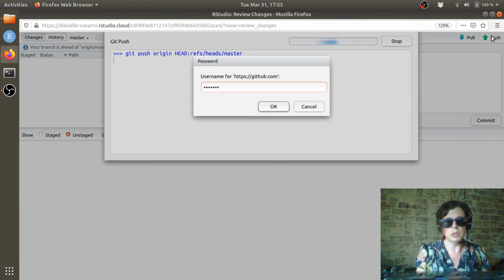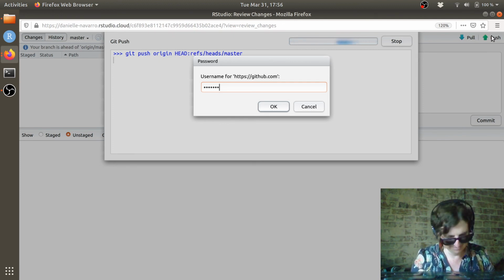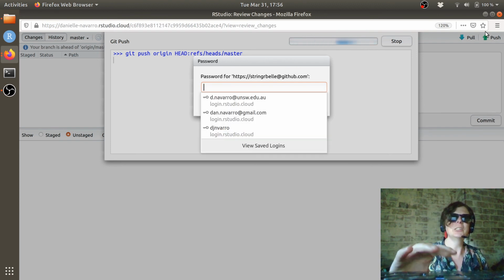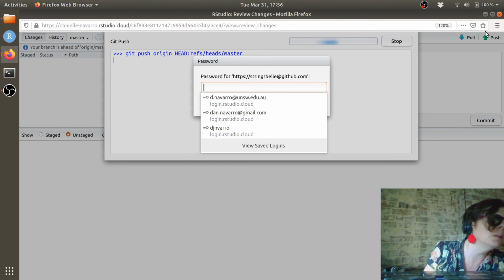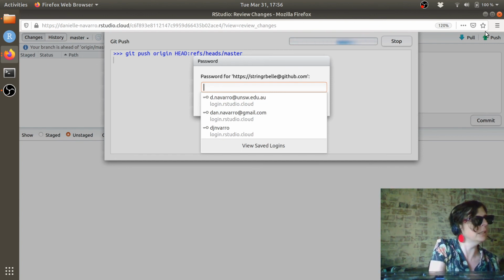Oh god, I forgot about this bit. On my machine, I have this set up so that it automatically uses my SSH thingy. I'm tired, I'm sorry. Hopefully this is still somewhat coherent, and I have to remember Stringabell's password because I don't actually use her account very often.